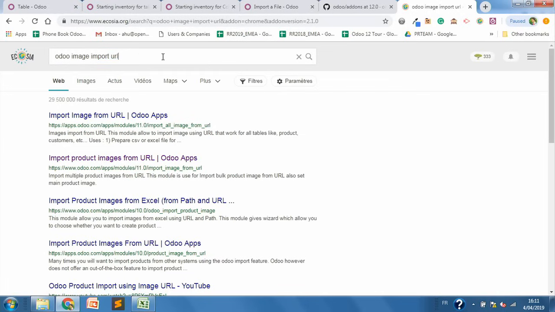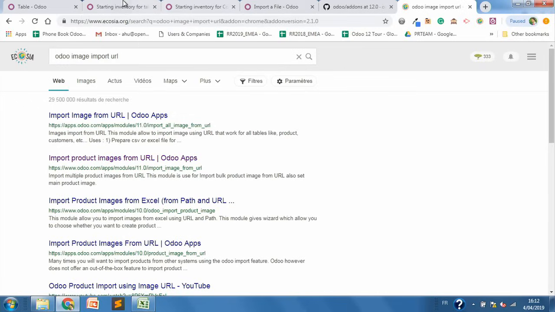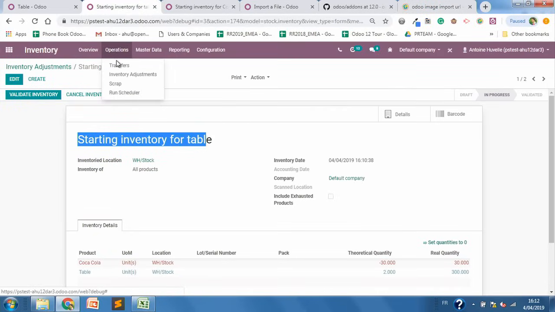Maybe you can contact our support, but it's definitely possible. Another way that works is to give the image base 64 information, because let's do the opposite. Let's go on my image.